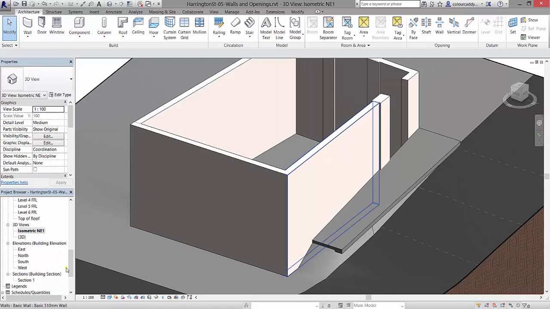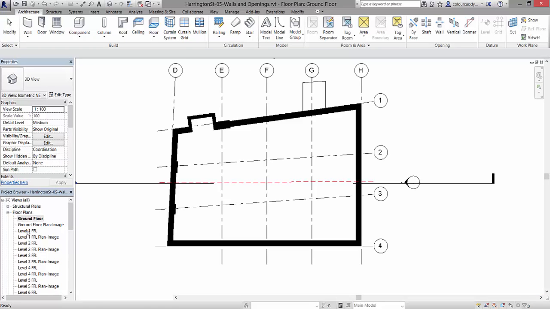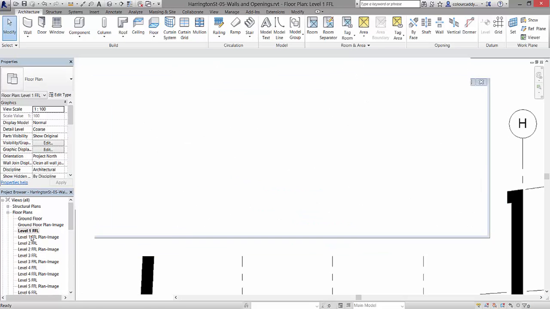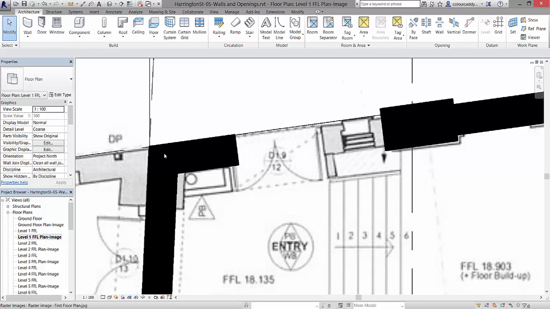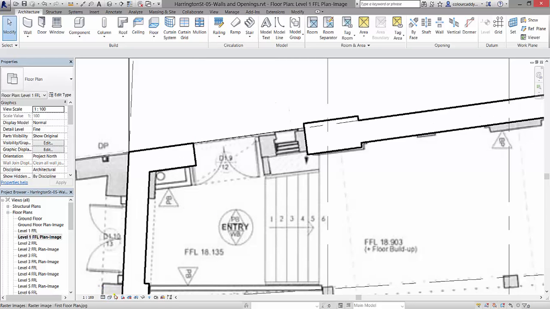Alright, so going back to the floor plan, we can now put in a matching wall. So this time I'll go to the level 1 plan with the image. So you can see this here is not showing us the plan clearly under the walls. I'll go to Fine to remove the coarse fill and also Wireframe.